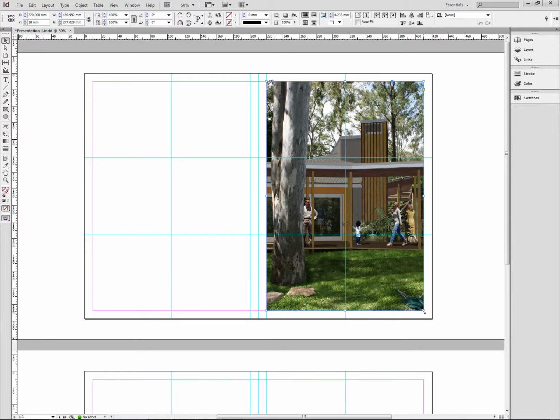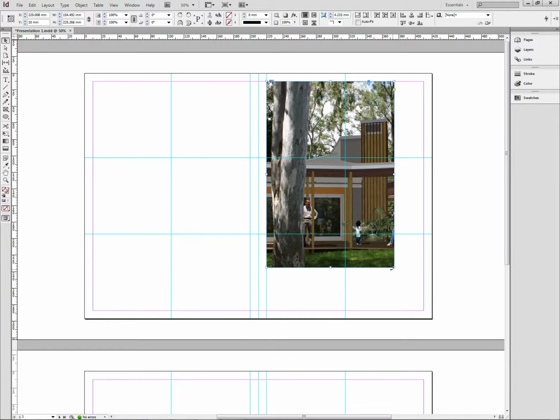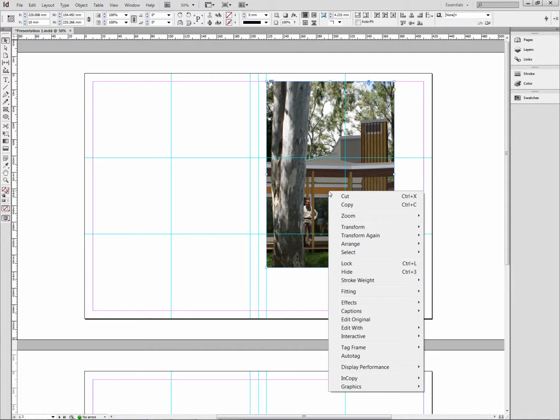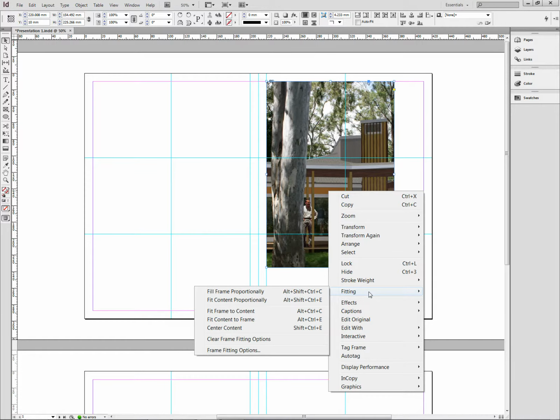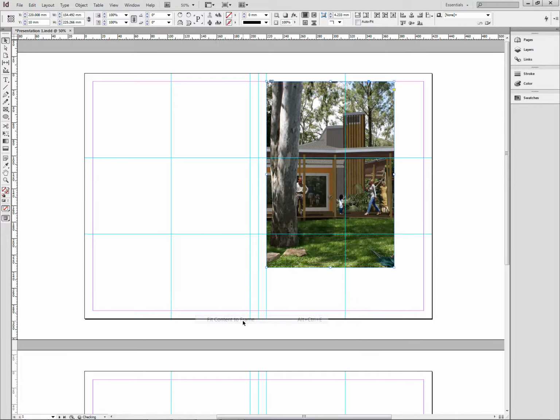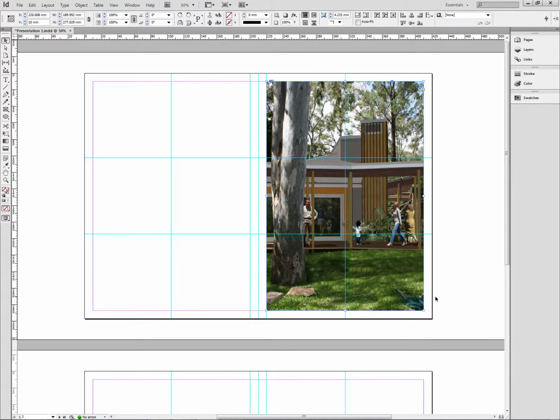If we wanted to, we could resize this. I'm going to hold Shift to constrain it and resize that frame. What you notice is that it's resized the frame, but it hasn't resized the image inside. But if I click on the image and right click, I can go Fit Content to Frame, and it will resize the full image to the new frame dimension that I set up. Now I'm going to press Control Z to get back to where I was before, and save that.